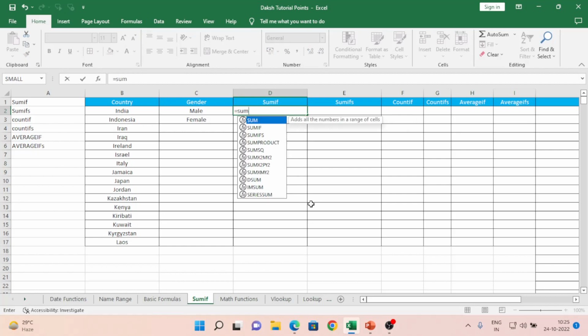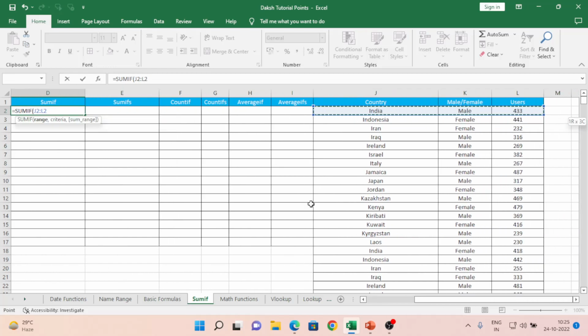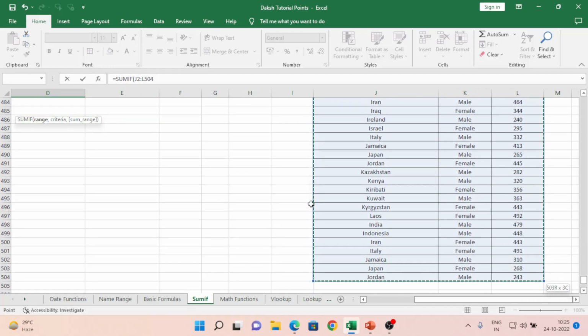I'll put SUMIF. It will require three parameters: range, criteria and sum range. SUMIF means sum and if. Sum means we want to add, if means we want to provide some condition on this. So SUMIF range. What is the range? We have the data, the whole range of countries, including India.